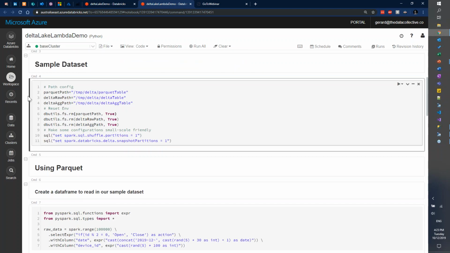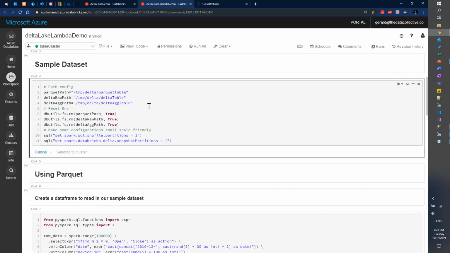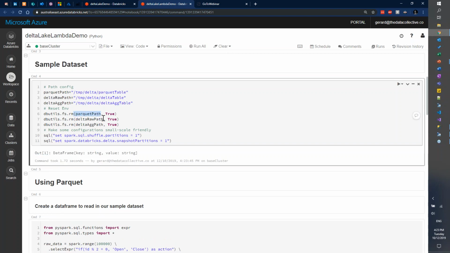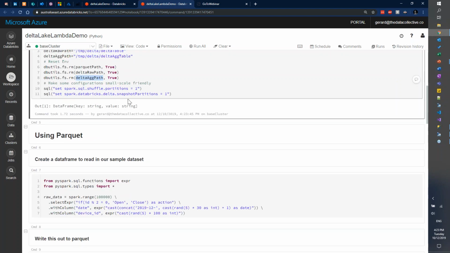So all I'm doing here is some file system initialization. So I'm just going to clean up. I create a Parquet file path, a Delta raw path, which is just the raw data, and I'll show you a little bit about an aggregation that I'm going to perform on here, right?